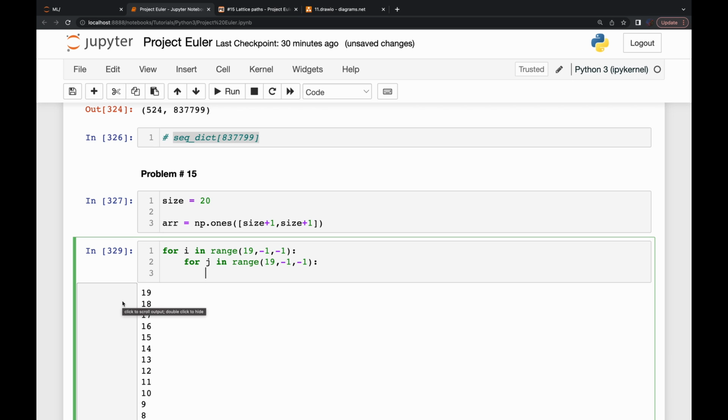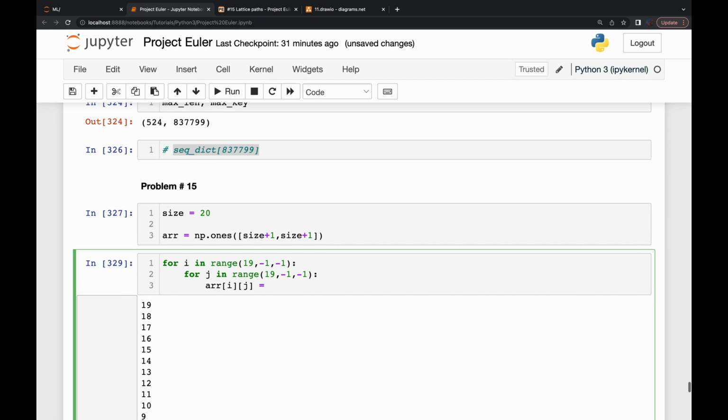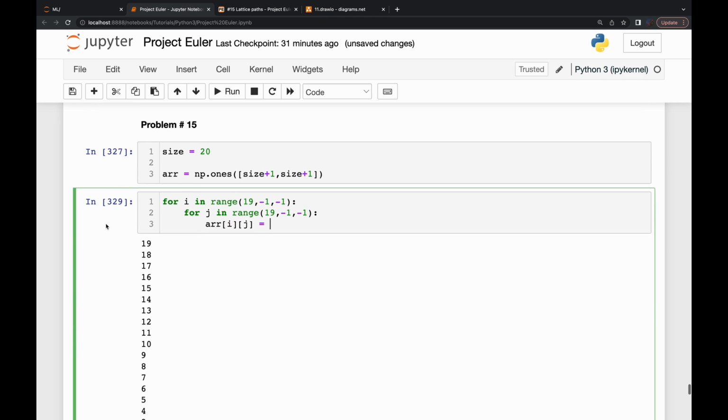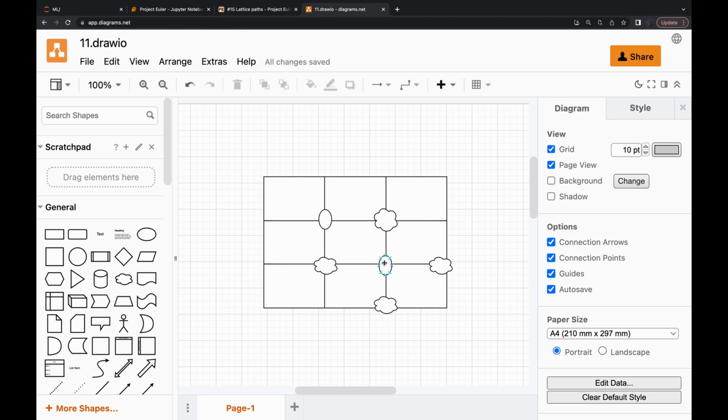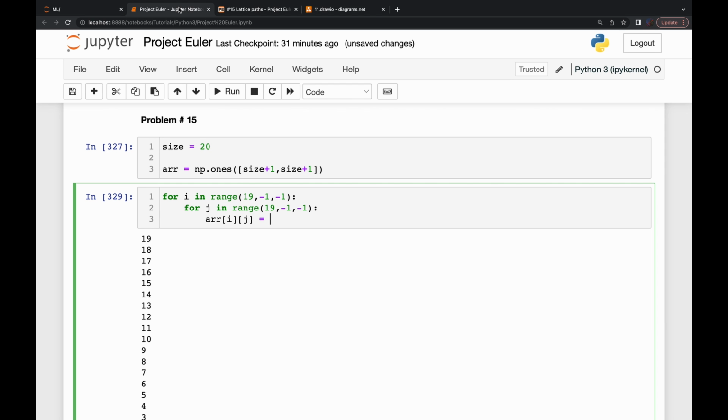Now we have to figure out what is the value of array i j. I want to save in the ij-th position in this array the total number of paths we can create. So ij will be, as we have seen, for example, if this is ij, this will be i, j plus 1, and this will be i plus 1, j. So that's why our code should be like this. It should be array i, j plus 1 and then i plus 1, j. So that should be our loop basically.